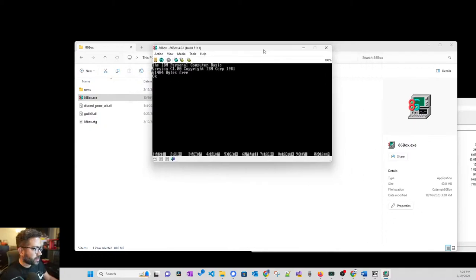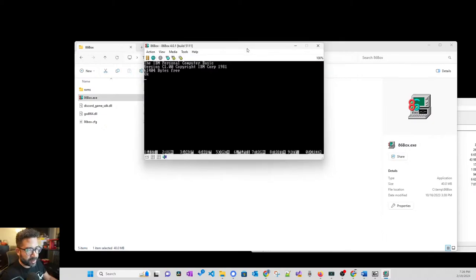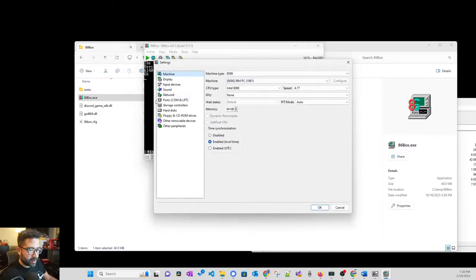Again, I'll just say that I'm building a virtual PC in 86Box. I'll be setting up a Pentium 200 megahertz PC with Voodoo graphics. To start, you want to click the gear icon, which is for the settings, and here we have the options for the machine to pick.